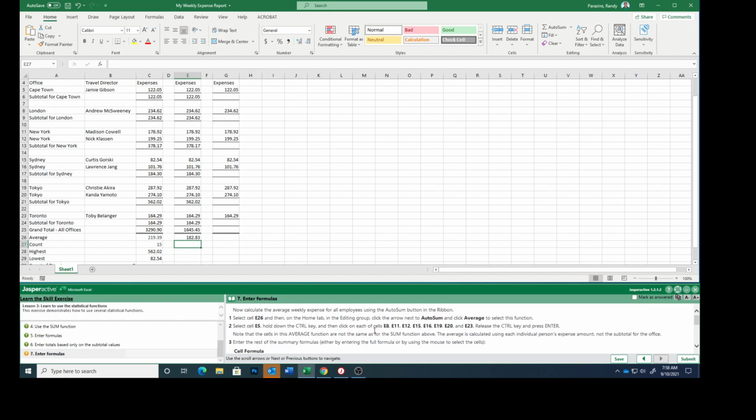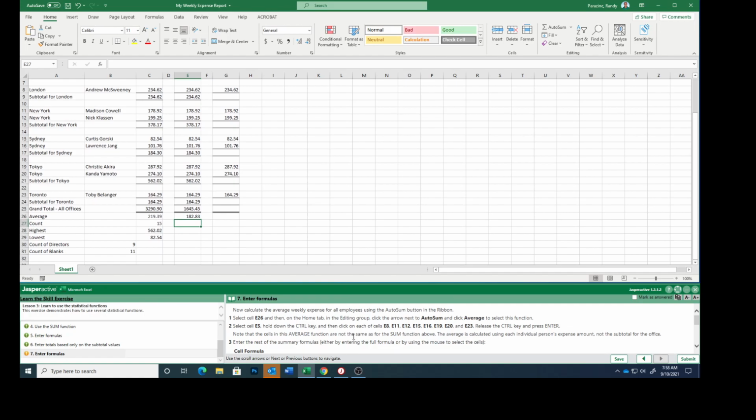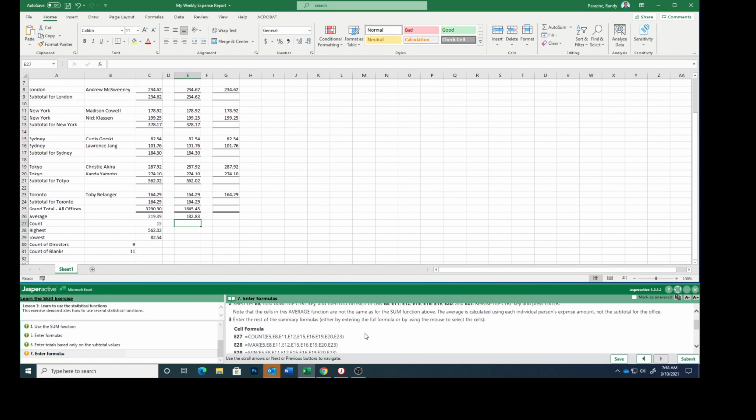Note that the cells in this average function are not the same as the sum function above. The average is calculated using each individual person's expense amount, not the subtotal for the office, and that's what we wanted to do. Enter the rest of the summary formulas either by entering the full formula or by using the mouse to select the cells.